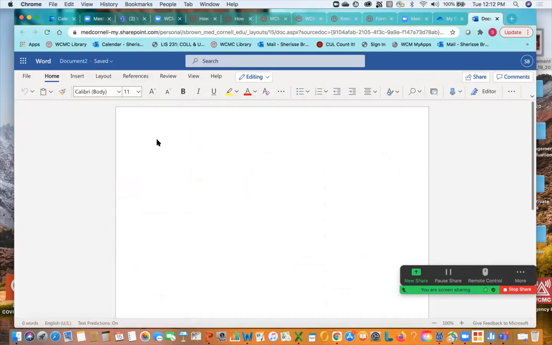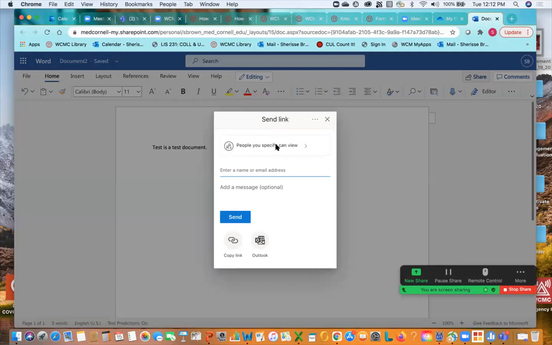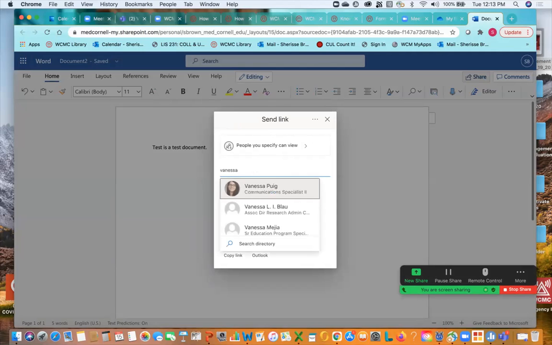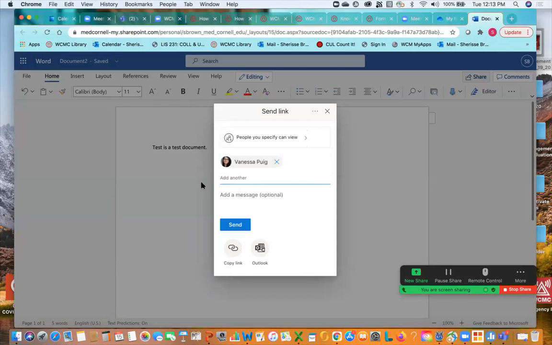And let's say you were working on a proposal. I'm just going to say this is a test document. Okay, and then I'm going to go all the way up to the top and I'm going to say share. Okay, so now I have an option to share with people. And again, what I'm going to do is I'm going to put Vanessa. And if I wanted to add more people, I have the capability of doing that here. And if I want to put a message, I can add a message.